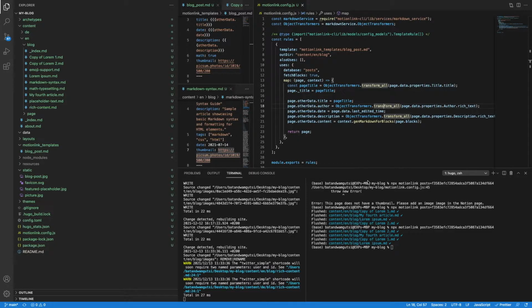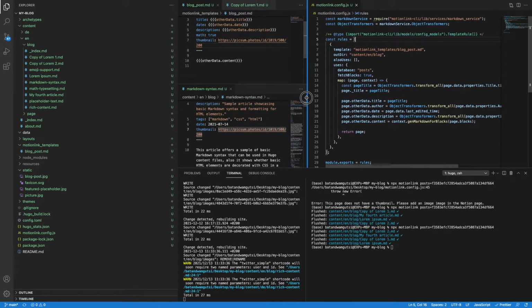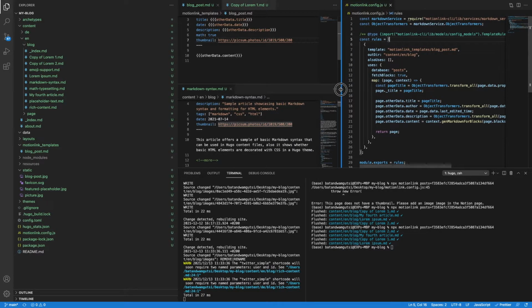Now we want to show those thumbnails on our website. So what we're going to do is modify our Notion link config file such that it fetches the first image in the article and uses it as the thumbnail of the article. So yeah, let's get started.